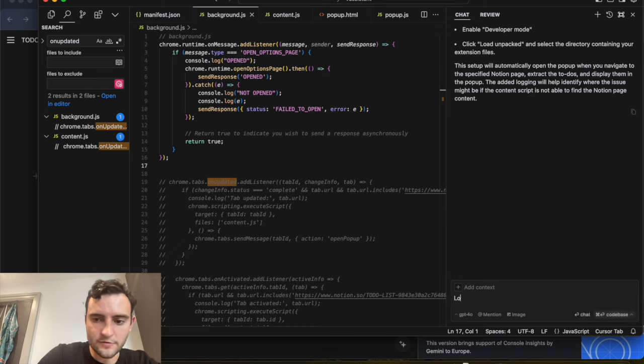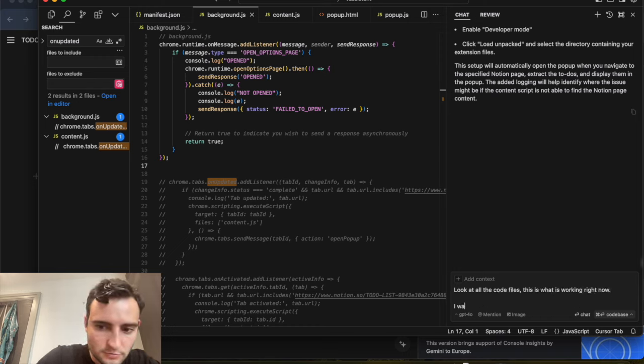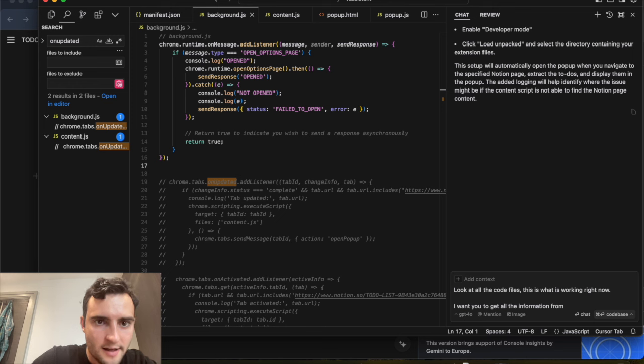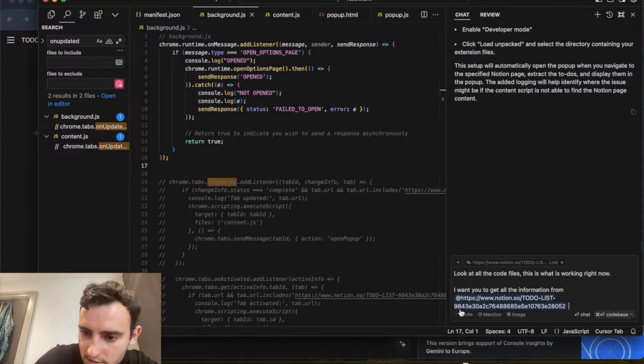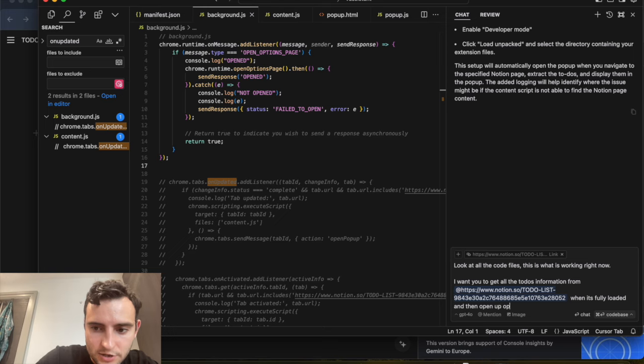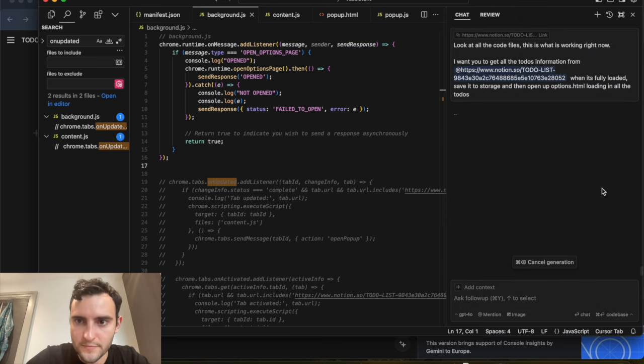Look at all the code files. This is what is working right now. I want you to get all the to-dos information from when it's fully loaded, and then open up options.html, save it to storage, and then open up loading in all the to-dos. Let's see if it fixes it.